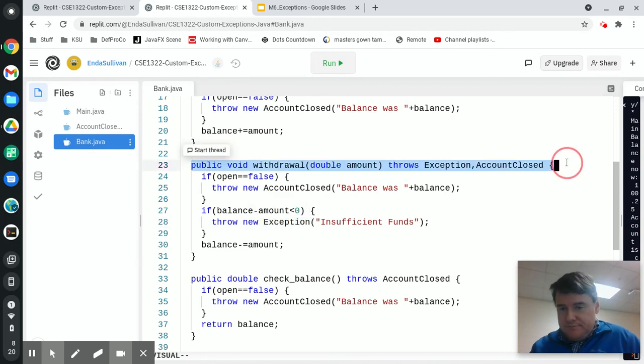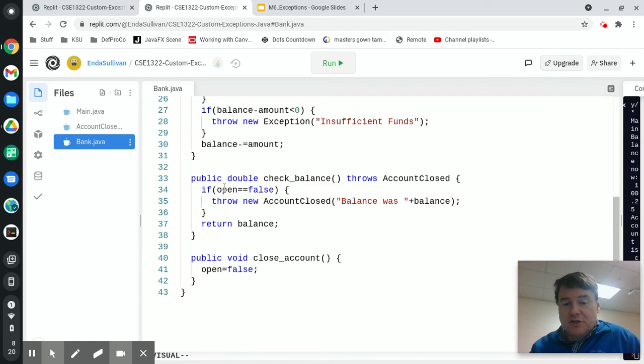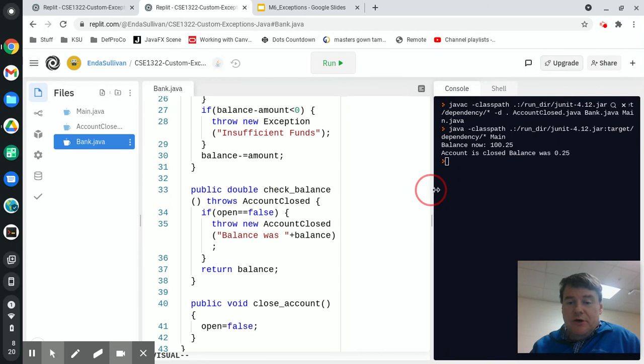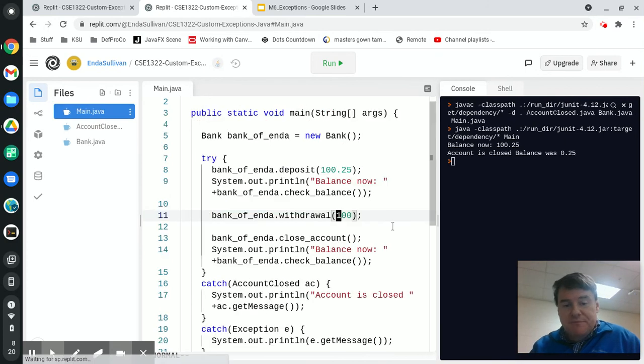But if you see in the header here, public void withdrawal, double amount throws exception, comma, account closed, because it is throwing two different exceptions. And then our check balance also throws account closed. So you can see that all got added in there. And now I'm going to go take a look at the main method in Java.